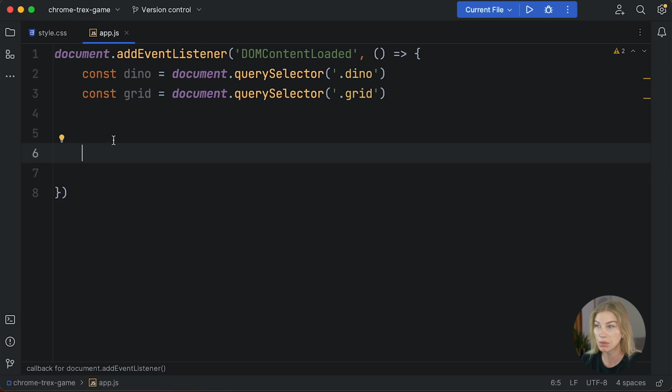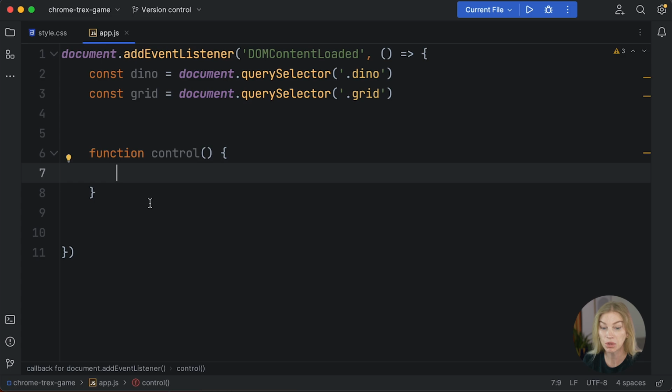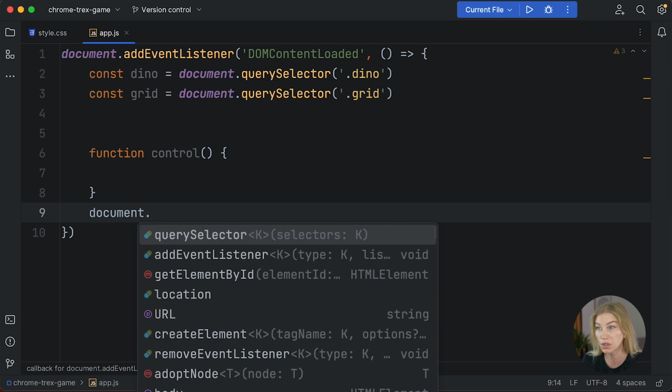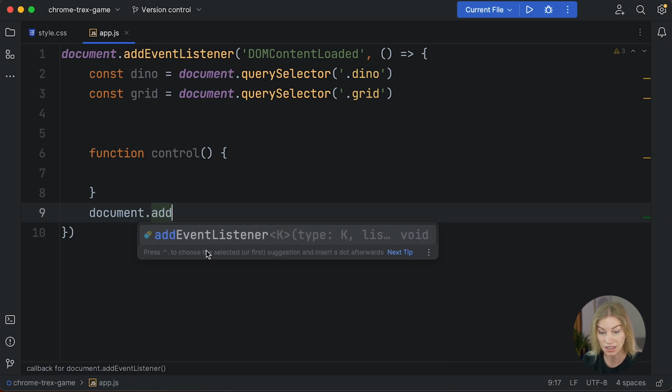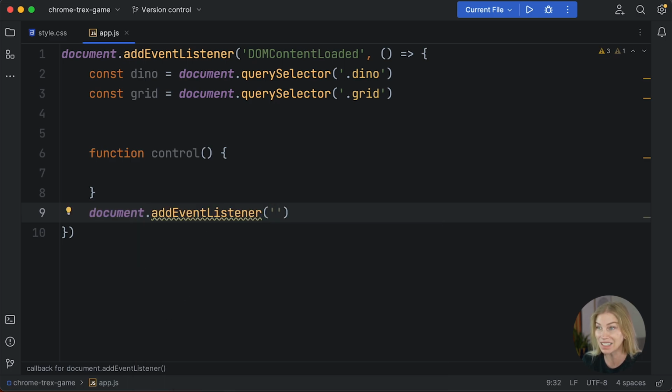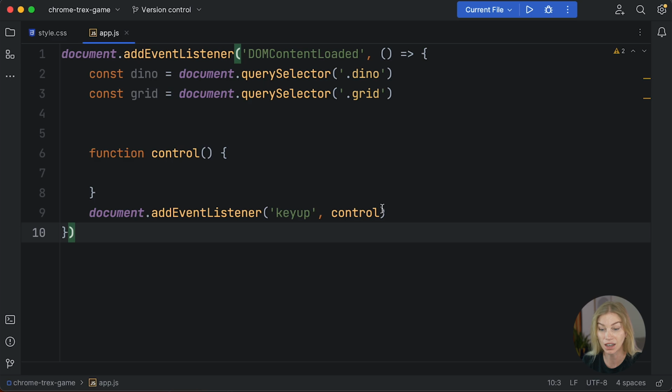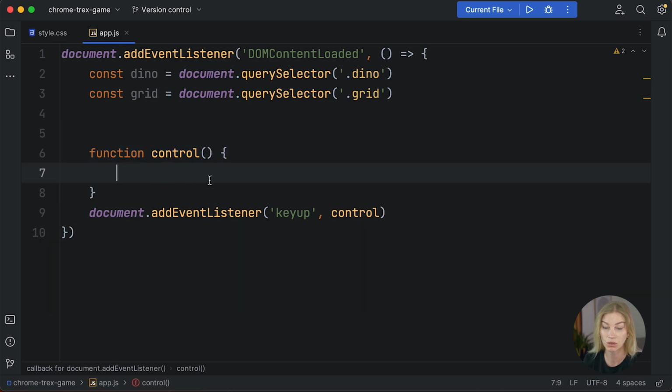So like I said, maybe let's work on just making the dinosaur jump. So we're going to write a function for this. The function is called control, just like that. And we're going to literally assign this function. We're going to listen out to the whole document completely. And we're going to add event listener once more. I'm going to listen out for any key ups on the whole document. And if our document does detect that we've lifted our key up, then we essentially call this function.